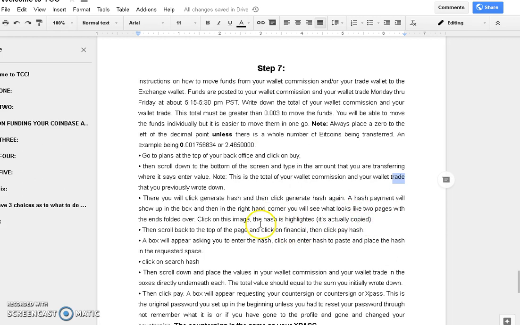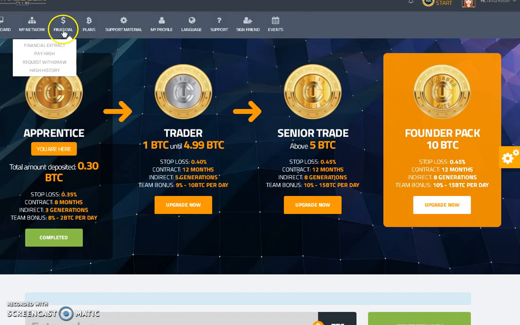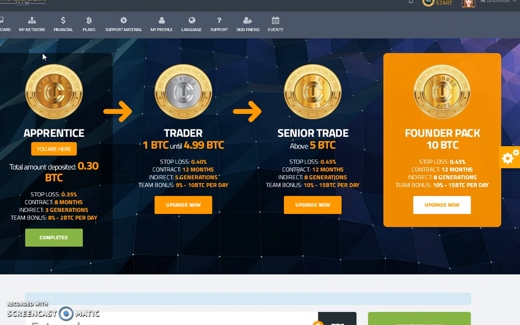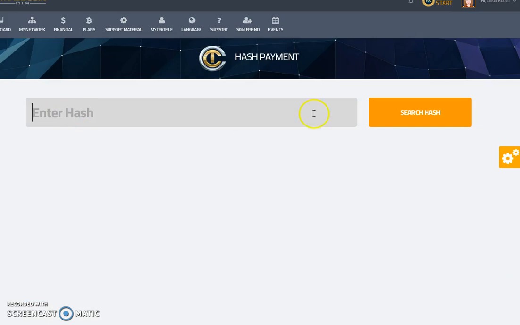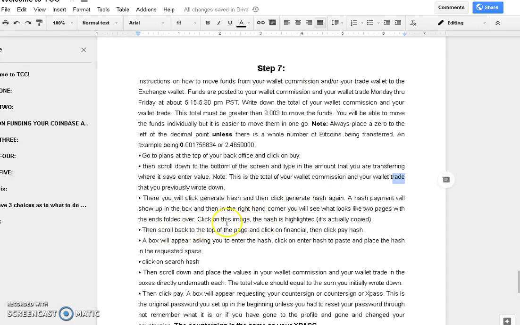A hash payment will show up, it'll pop up and you'll have to confirm it, okay? And then you will go to the corner of the right side of the hash where there are those 2 folded pieces of paper that you click on and it'll say hash is copied. Then you're going to scroll back to the top of your back office and click on financial and pay hash. When you do that, you're going to come in here and enter the hash here, and then search hash, which is exactly what I just said to do here.